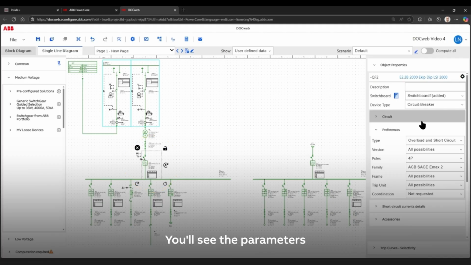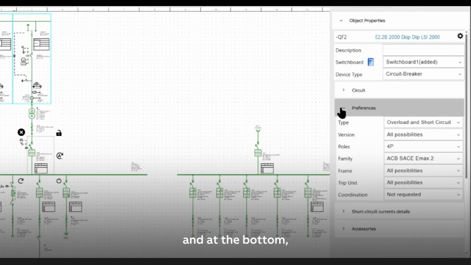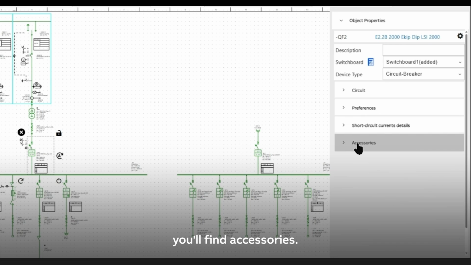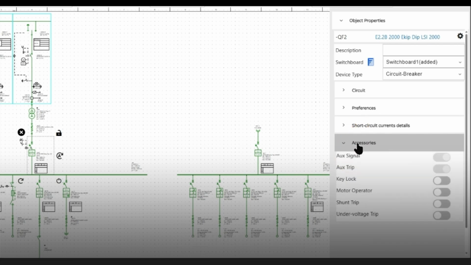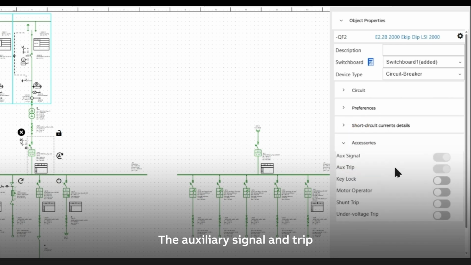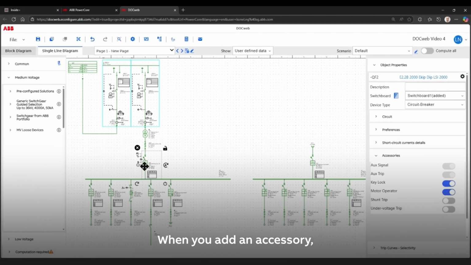You'll see the parameters on the right side, and at the bottom, you'll find accessories. Click on Accessories. The auxiliary signal and trip signal are already included, so you can't add them here. But you can add the key lock or the motor operator. When you add an accessory, it will show up on the single line diagram.